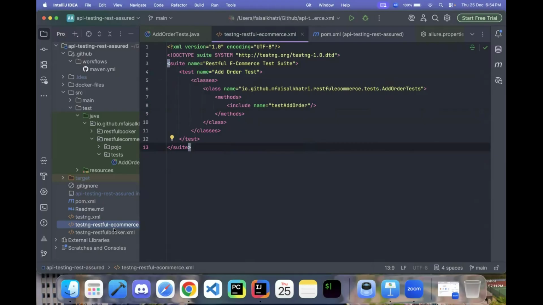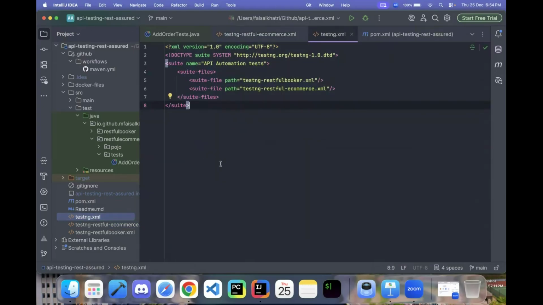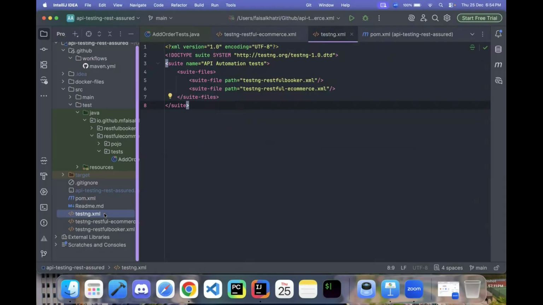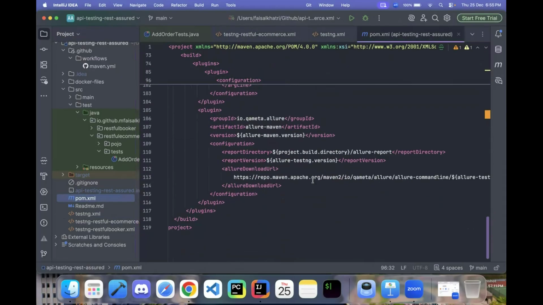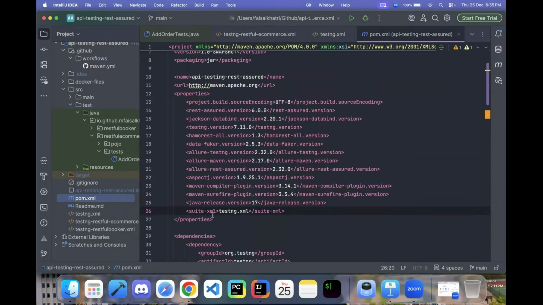There is one more catch here. I will not be executing this restful-ecommerce.xml directly. I will be executing this testng.xml since I will be running the test using Maven. If you check this pom.xml, in the Maven Surefire plugin I have given the configuration for the suite XML files and provided a placeholder called ${suite.xml}. If you check the properties block, the suite-xml refers to testng.xml. So this particular testng.xml will be executed.